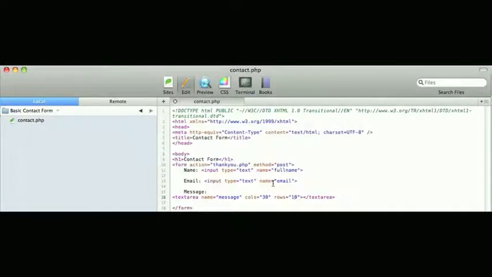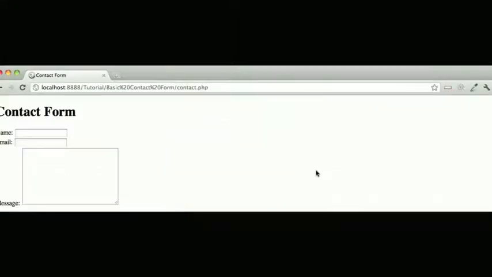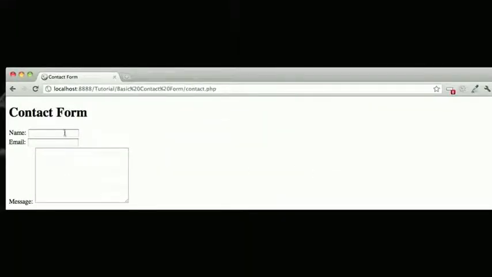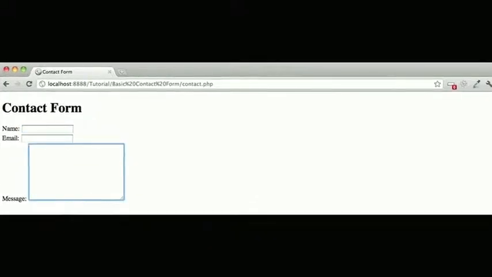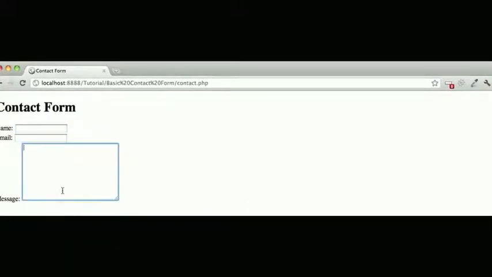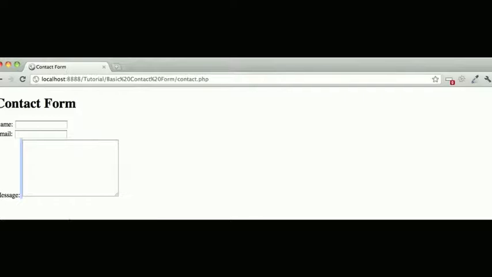However, it's not as good as I want it, because I don't want them next to each other. So I'm going to use the br tag, or line break, to make sure they're in a hierarchy structure: name, email, message. Now, how are we going to submit this form? We can't do anything with it right now. There's no button to submit it.